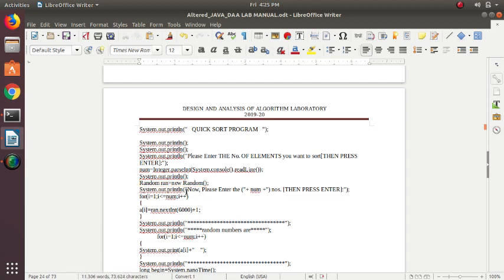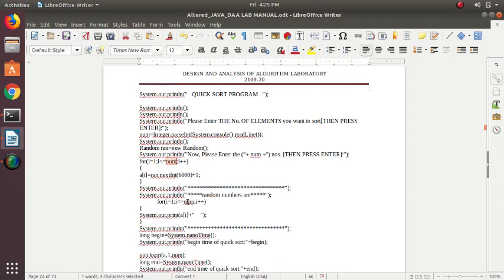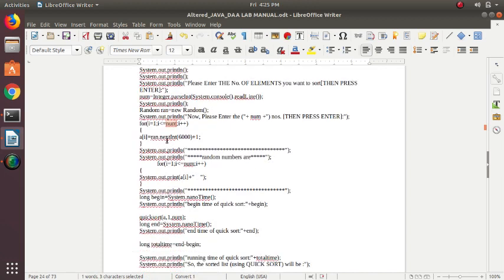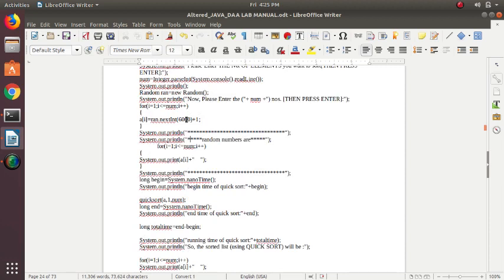So if you use 2000, it will generate 2000 numbers, using random nextInt 6000 plus 1, which means the values range up to 6000. You can have 5000 plus also. I am talking about the values, not the range, right? Within 6000 you can get the values, so you will get 2000 different numbers in the range 0 to 6000.